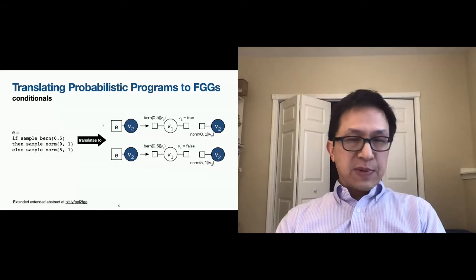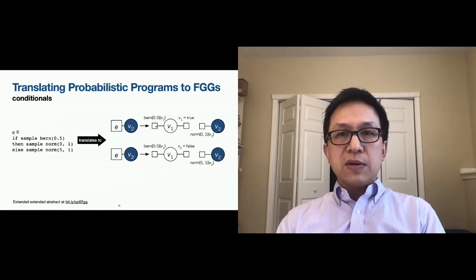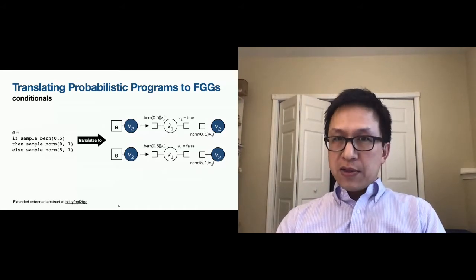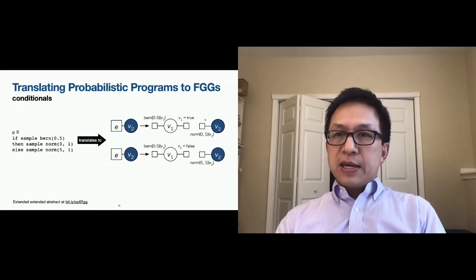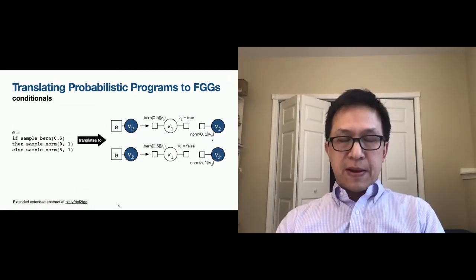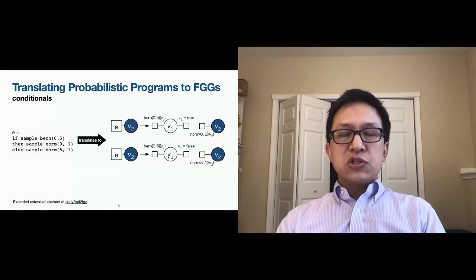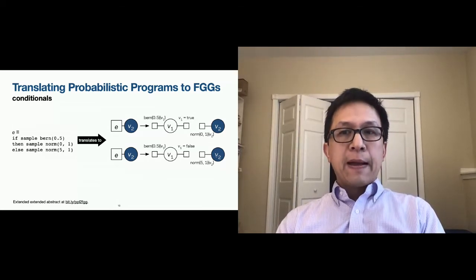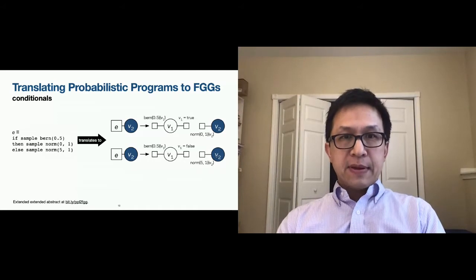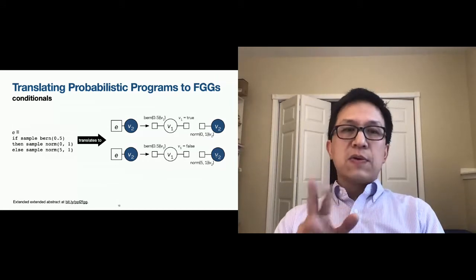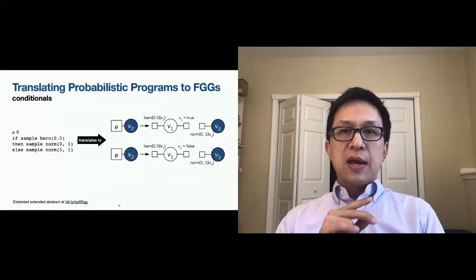So if this expression is called E, then I make a non-terminal called E, and it can be rewritten in 2 ways, one for each branch of the conditional. In the first branch, the coin flip is V1, and there's a factor that constrains V1 to be true. And in this case, V2 is a sample from a Gaussian with mean 0. The second rule constrains the coin flip to be false using this factor, and then it sets V2 to be a sample from the Gaussian with mean 5. Because either of these rules could apply, each derivation of the FGG corresponds to one branch of computation of the program.